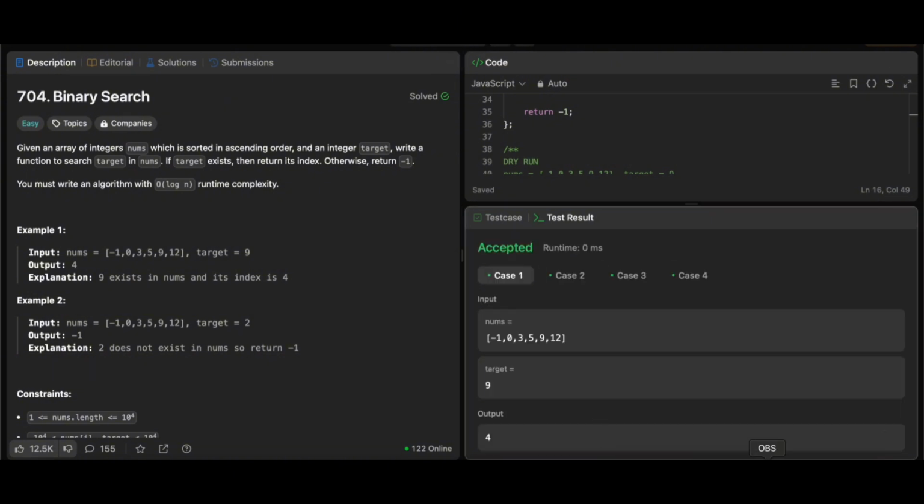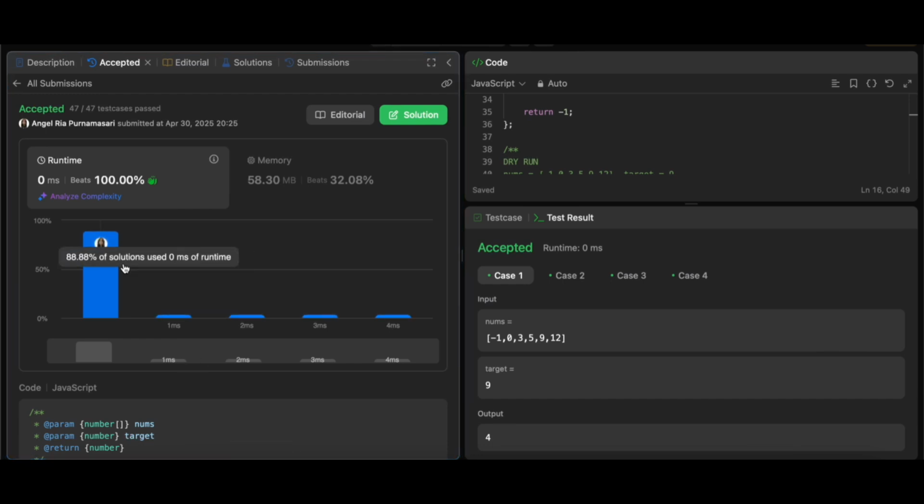Let's submit. Okay, as we can see here, it's working.